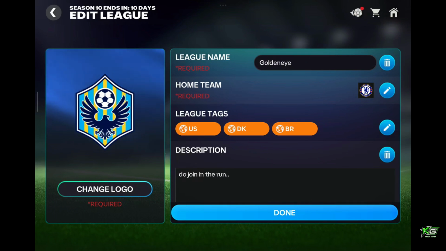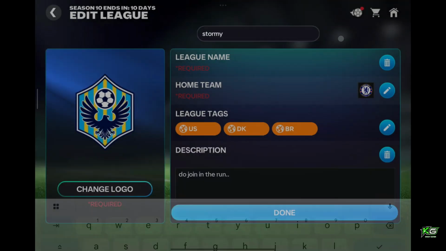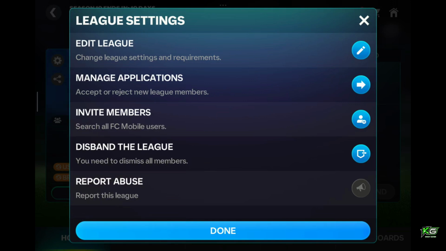Now go to the League Name tab and erase the current name and write down a new one. Once you are done, click on Done at the bottom and you will then be able to change the league's name in FC Mobile. That is how it's easily done.